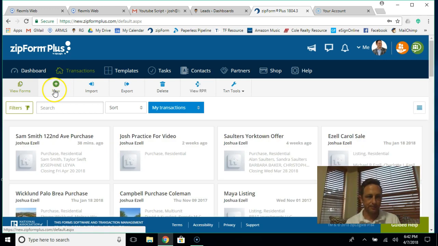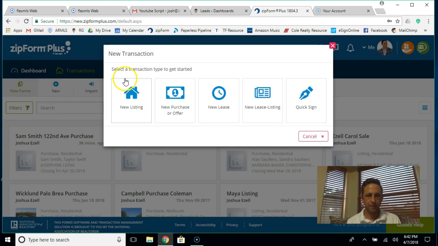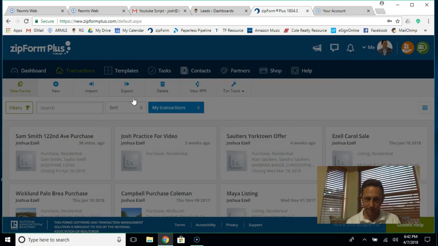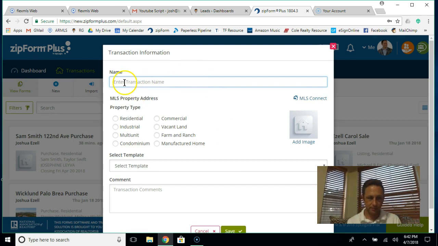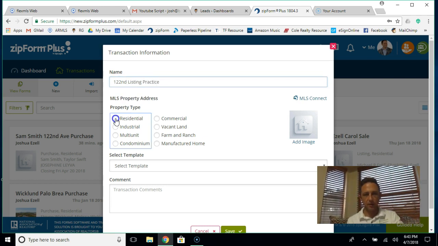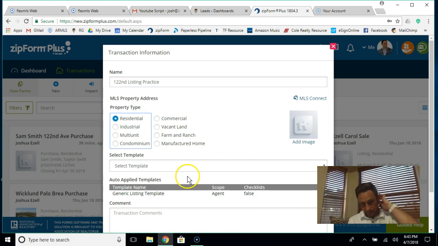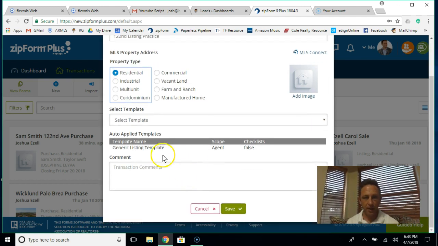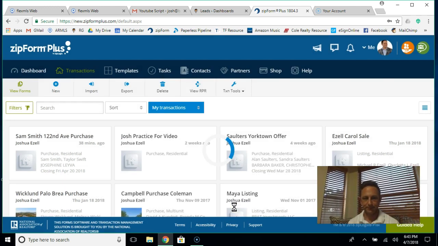Let's create a new one. And this will be a listing. Okay. And we'll call this 122nd listing, and I'm going to call this practice so I know what it is. We want residential. Okay. And we want to go ahead and auto apply. Yes. Save.